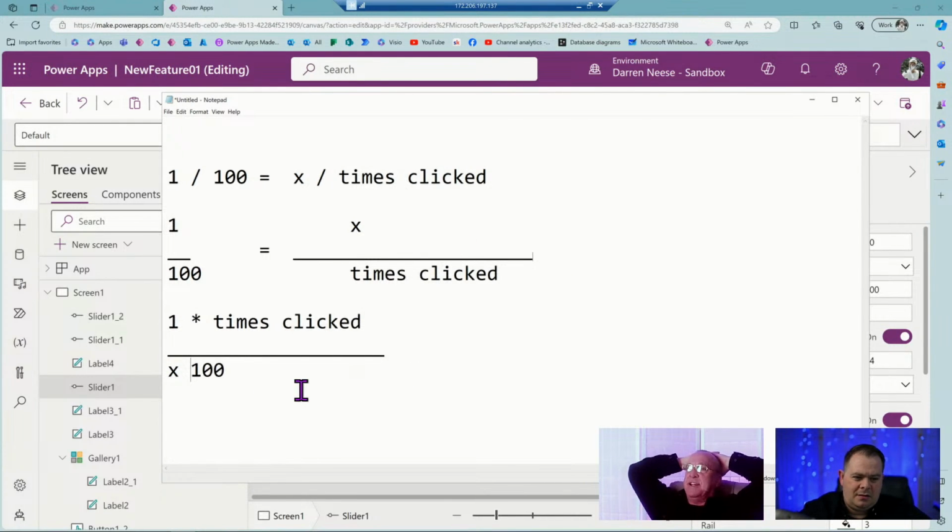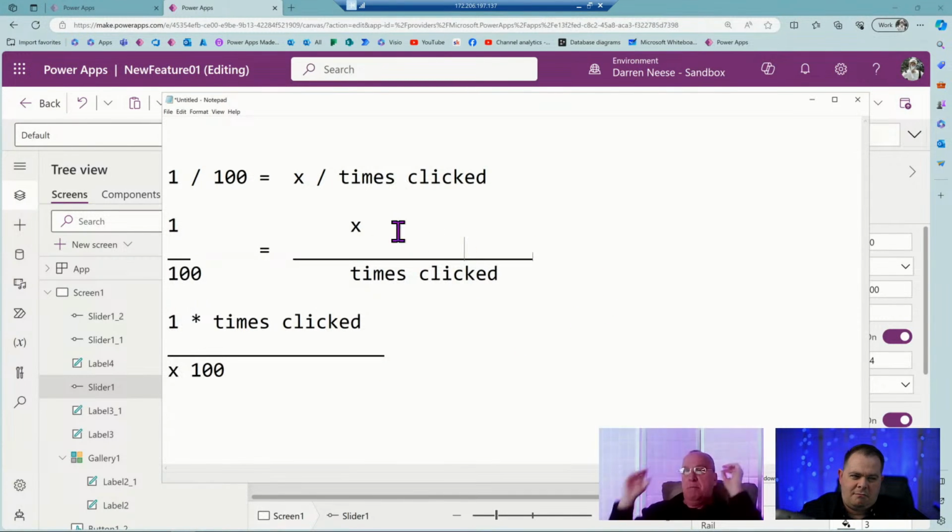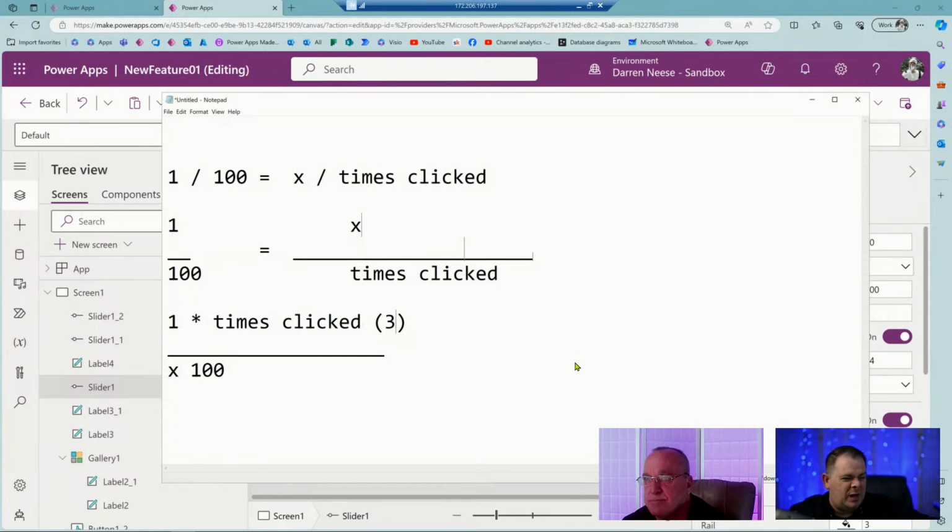I'm still stuck on this X over times clicked. Are you sure that's what we're wanting? Pretty sure. Okay, I'm going to go along with it. Let's say we do the times clicked. If I can get my cursor down here, let's just say it's 3. So 1 times 3 is 3. And then what is my... brain isn't working, man.